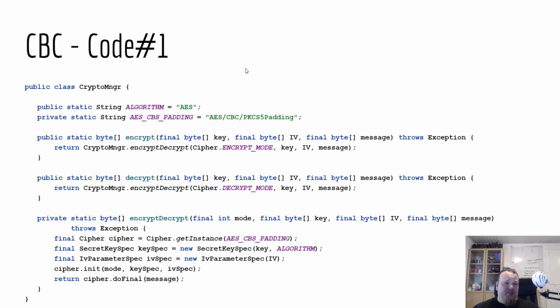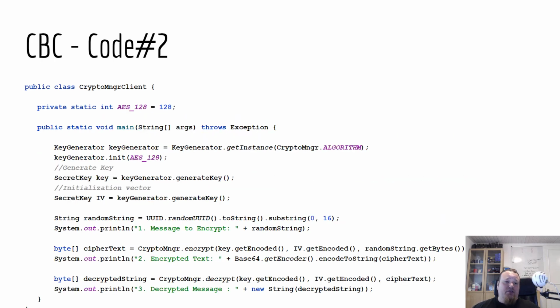Alright, so I have some code here if you want to use it. It's a CBC example. Pause the screen, write the code. I'm gonna proceed now. This is the other part of it. Pause the screen and write the code.